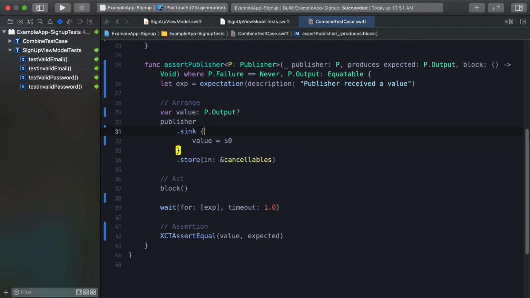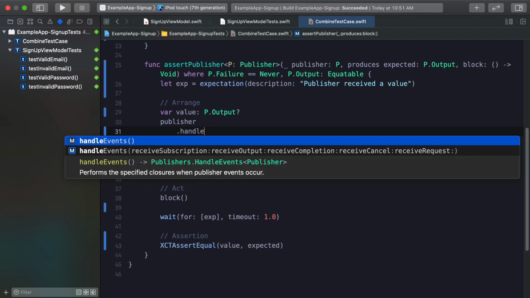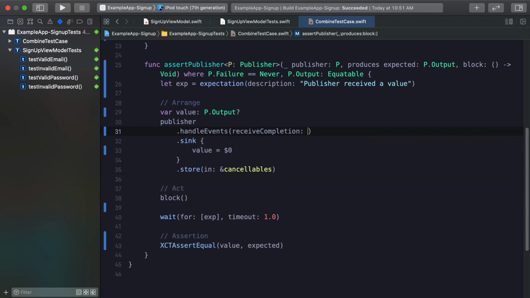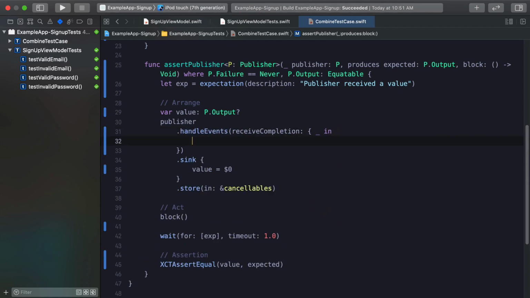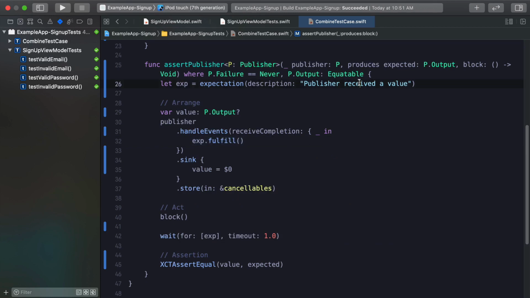So now we have to figure out when we are going to fulfill this expectation. There are two cases here. One of them is when this completes. So we can say handle events, and here we can say receive completion. And this will give us our publisher's completion event. And if it completed, we want to fulfill this to say that the publisher completed. So we want to make sure that if we get a value and then complete, it fulfills. But we also want it, if it just completes without a value, to fulfill this as well.